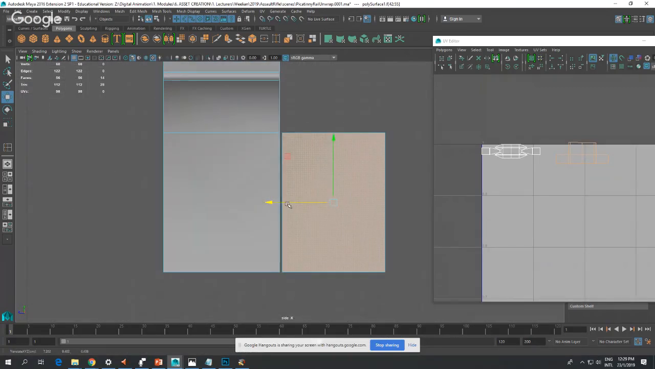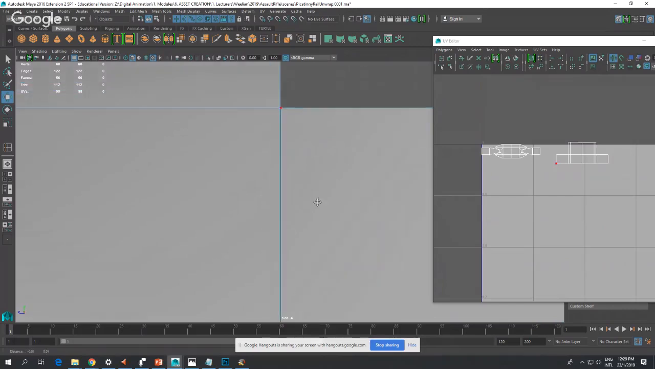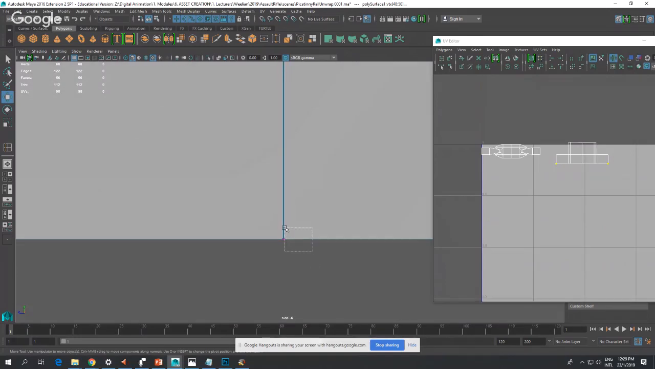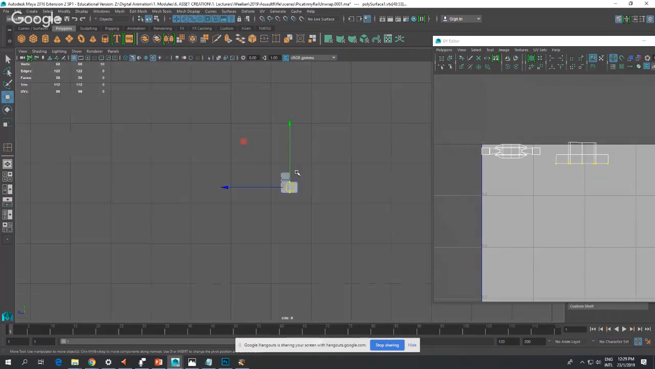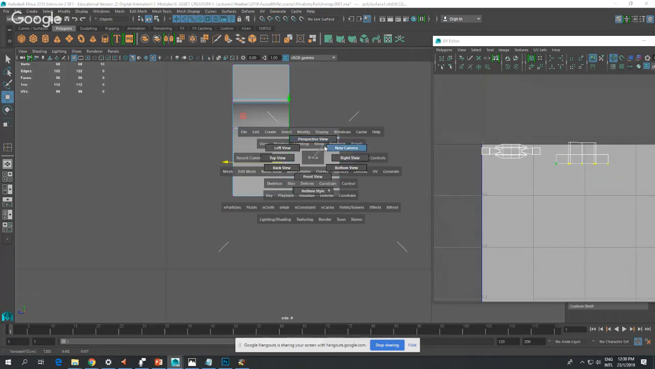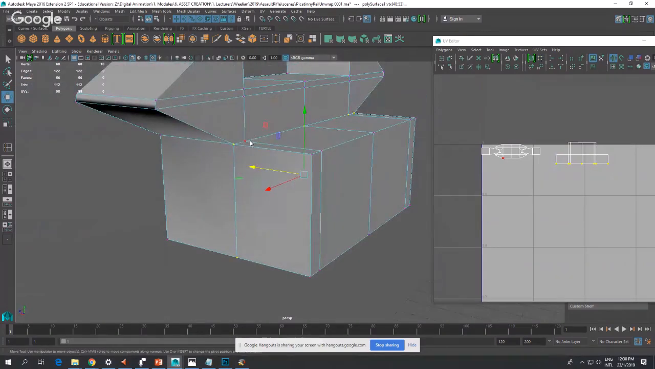So let me just move this in and select the vertices to snap them into place. So I'm going to select these group of vertices, shift select these group of vertices, pressing W to move, holding down V and snap them into place. All right, so now I created the single block, but I need to merge these vertices together.